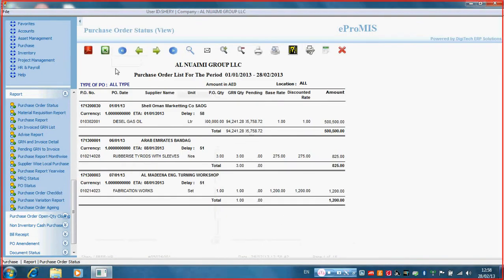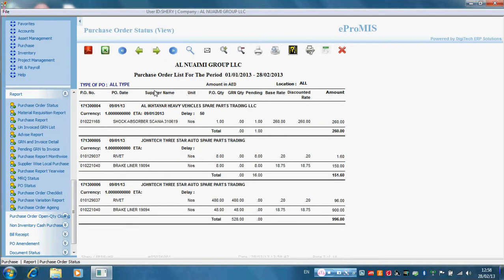These all are the LPOs. We have provided one diesel LPO for Shell Oman Marketing. There is one LPO for Arab Emirates Bandar, that was rubberizing tie rods. Fabrication work was there. All the details are coming here. Okay.